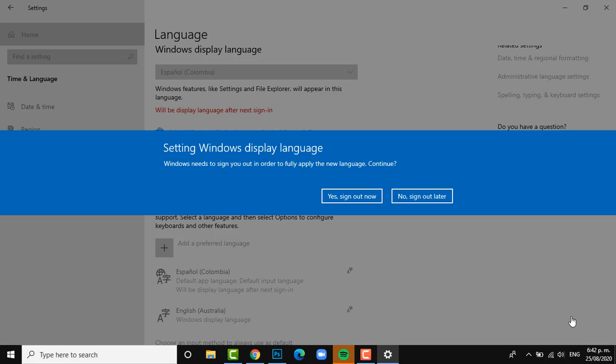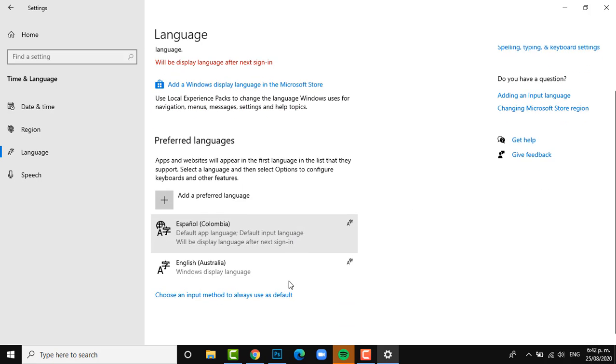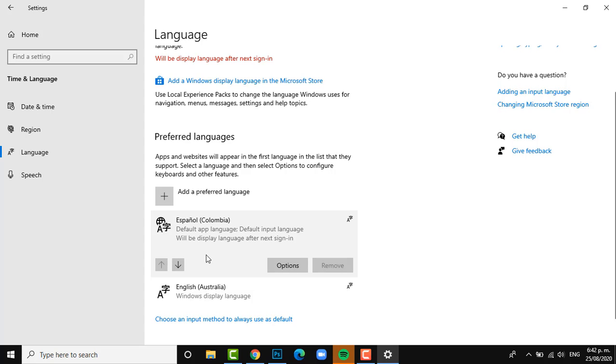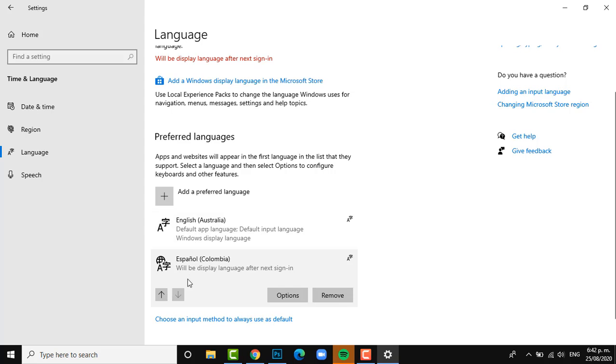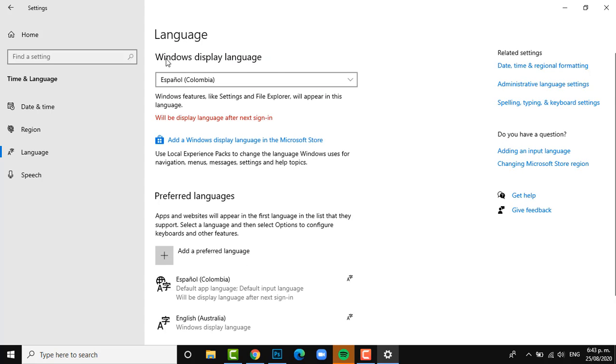Okay, once the language is downloaded, we are gonna click in here. When it says settings window display language, we are gonna say no, sign out later. Okay, so the first thing that we are gonna do is make sure that the Spanish one, or the language that we are gonna set up, is at the top. So just make sure and put the arrow up, and that one means it's gonna leave that one as a default. On the window display language, it's gonna say Español, Colombia, okay, or the language that you want.